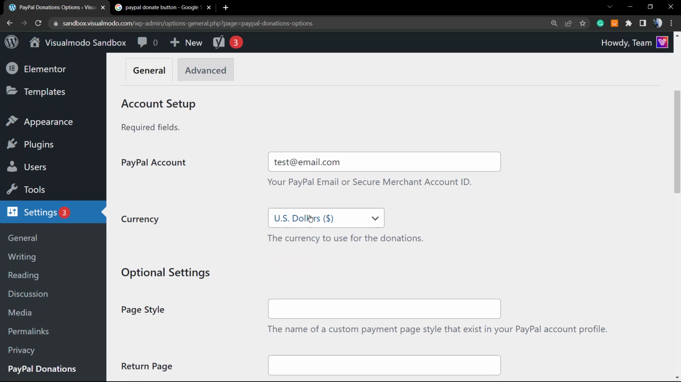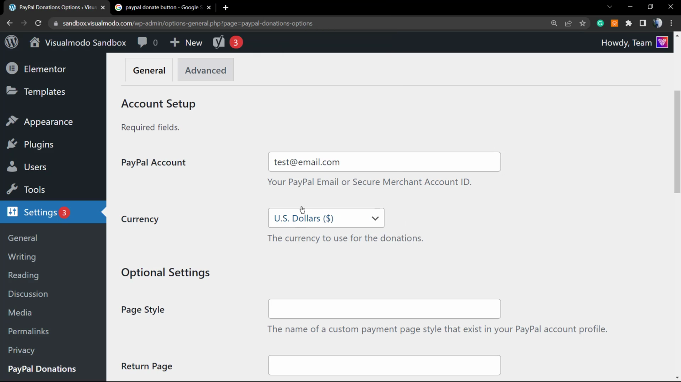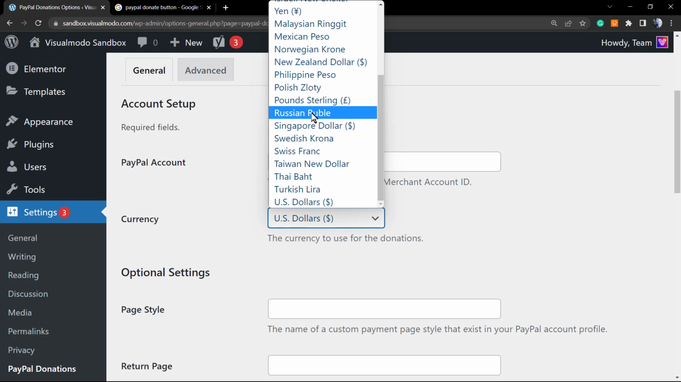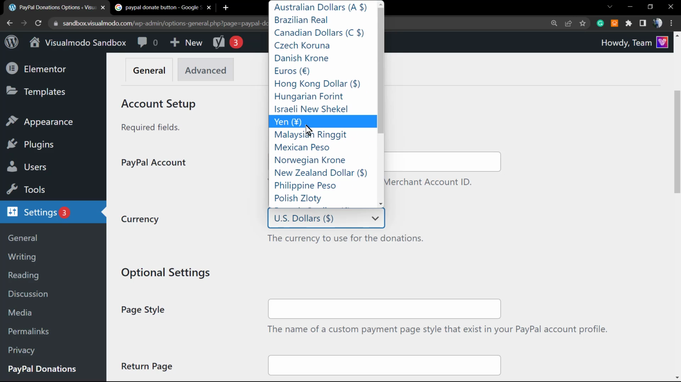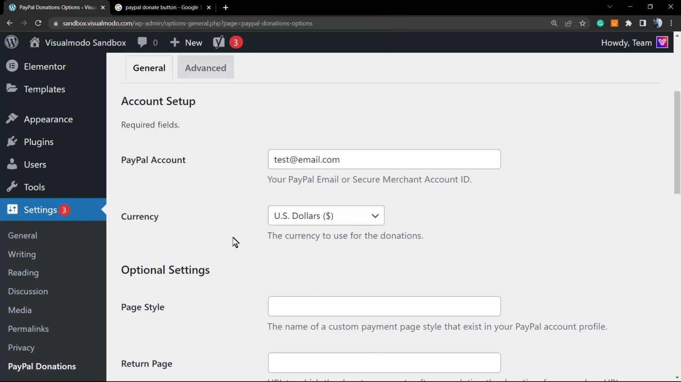The currency. This is the currency of the country that you are based in. For example, if you are in the United States, use US dollars. I'm in Brazil, so I can go to Brazilian reais, okay? So Brazilian real here at the top. We have the Australian dollar, the Canadian dollar, euros, but let's keep on US dollar.